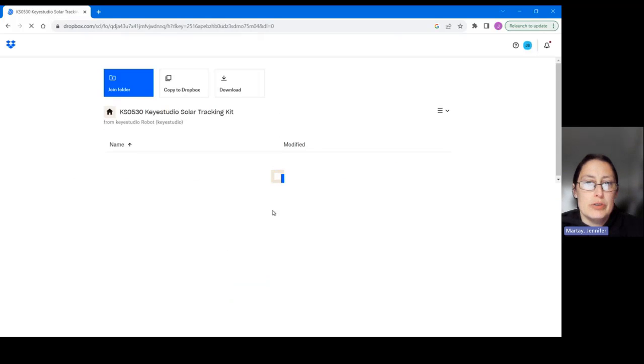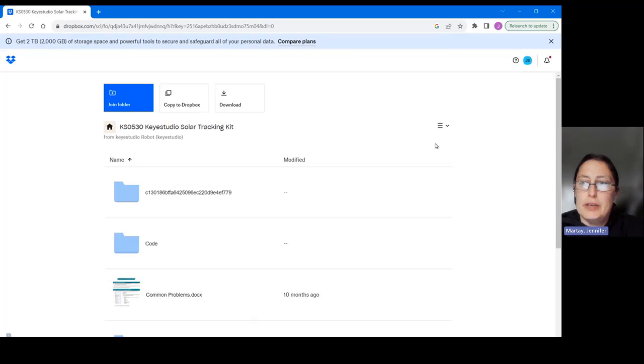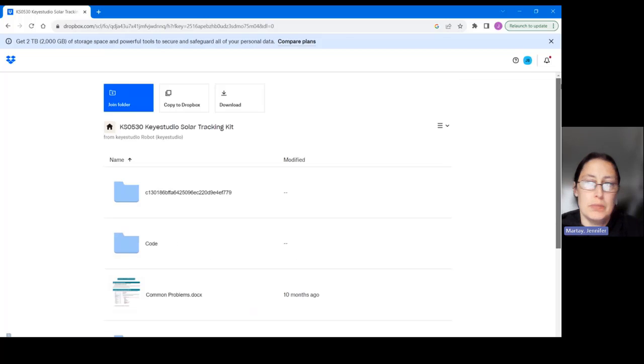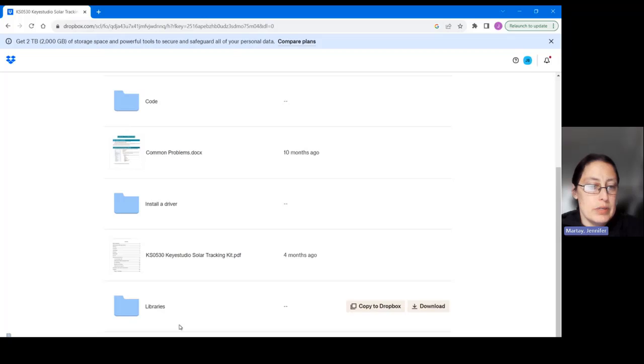And it goes into this page, which is Dropbox, and you can download the code from this particular Dropbox. I think it was in code, and there's also the information in this PDF as well. So I've downloaded that onto my computer. Now there's another one down here called Libraries that's useful for the Arduino. I think the LCD screen used this.